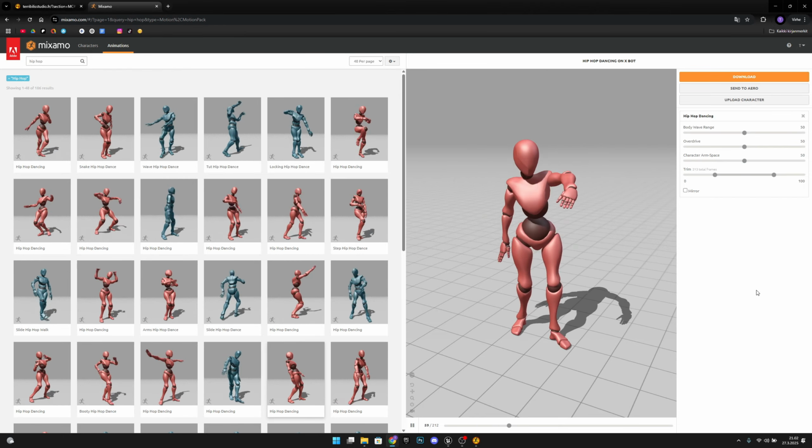What we want to do next is upload a character. Let's click on that. Now let's go to the folder where the skeleton that we want to use is. I will use this queen. I will move it to here. Let's wait for it to load. And now you can see it has loaded. We want to click on next.